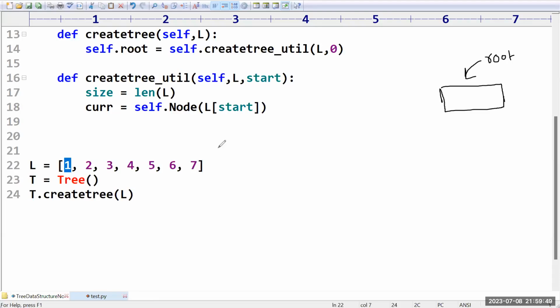Sorry for the delay. Now you can see, sir, we are creating. What is the size of the list? Length of the list. Current node is equal to self.node. We are creating a new node with the starting position. What starting position have I given? 0. In the 0th location we have 1, so it will create a node with the content 1. This node is represented by the current node.